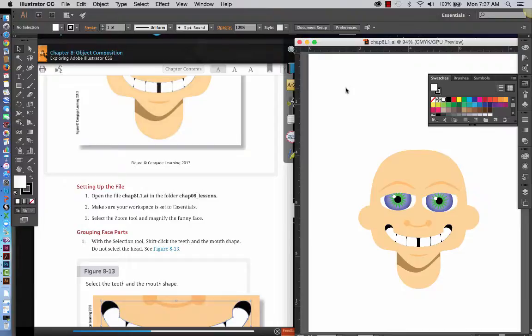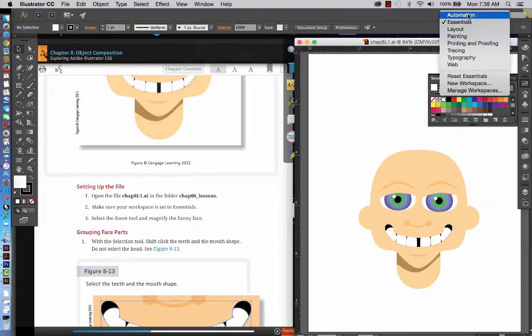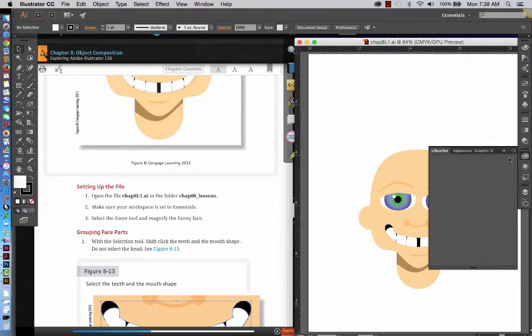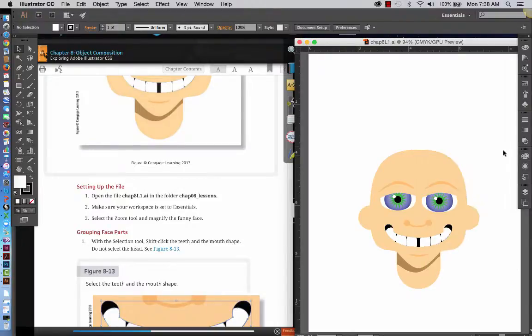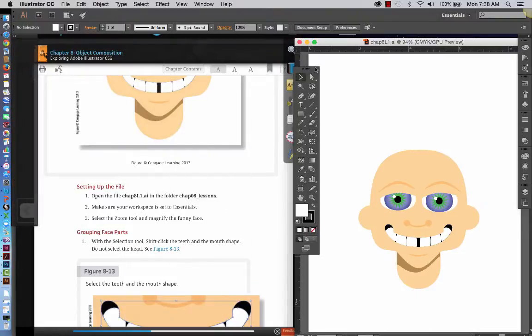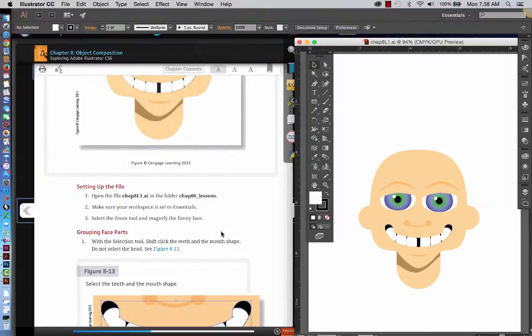All right, so we've got the 8L1 file open. We're going to make sure that our workspace is set to Essentials, which it is. If your workspace is a little messy, we can always reset Essentials and then it will put it back together again in an organized fashion. I'm going to pull this over here so we can see this.